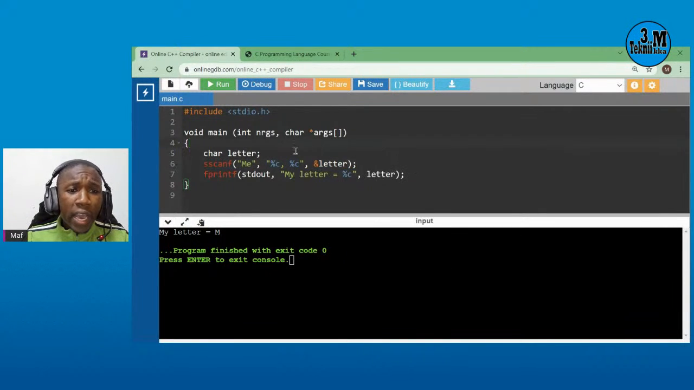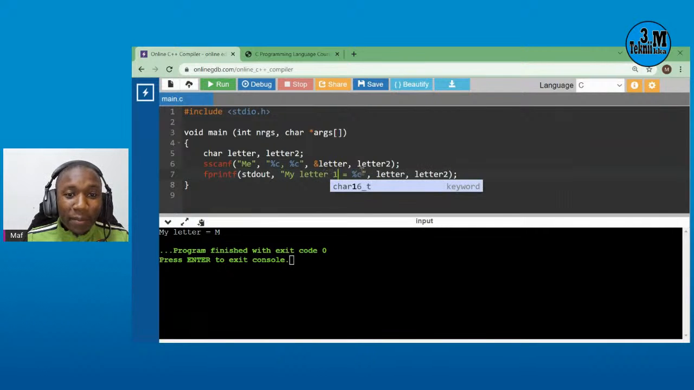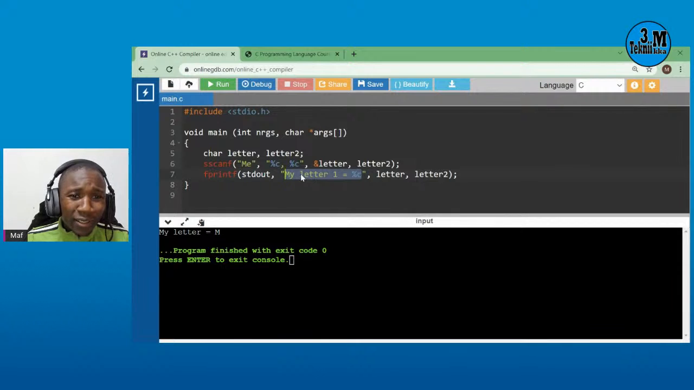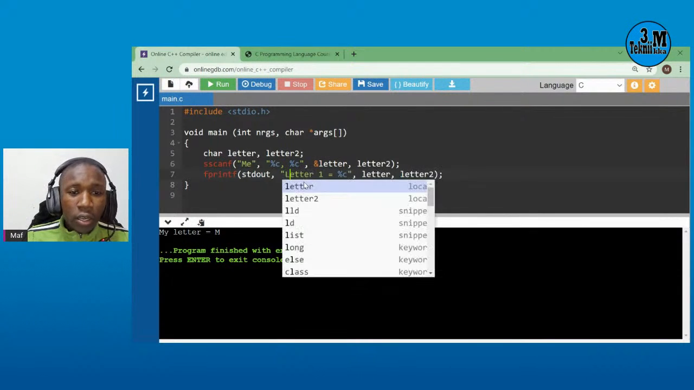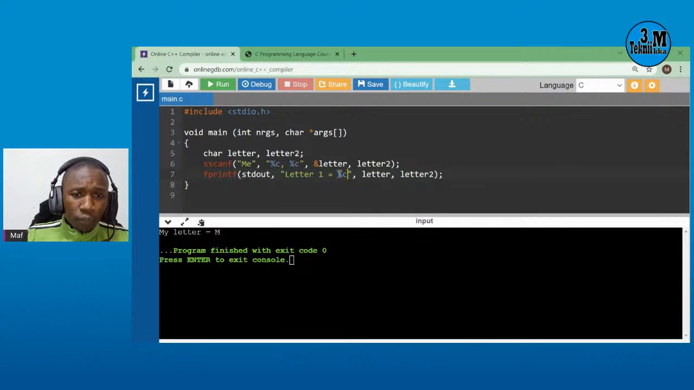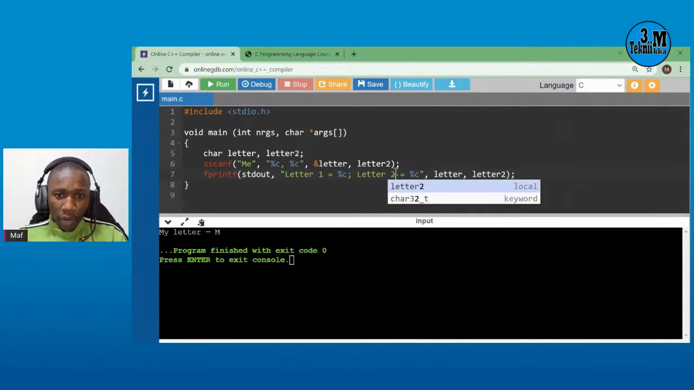Another %c, and I'll need another variable, letter 2, for example. Let's call it letter 2, or just letter 1 for the first, not to be so long, okay? This is going to be letter 1, and this is the format, okay? Semicolon, and then letter 2. Now we have 2 letters.